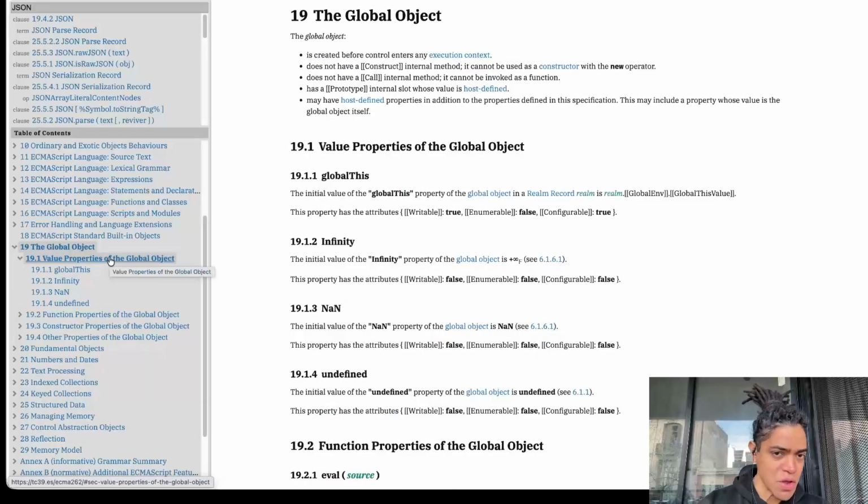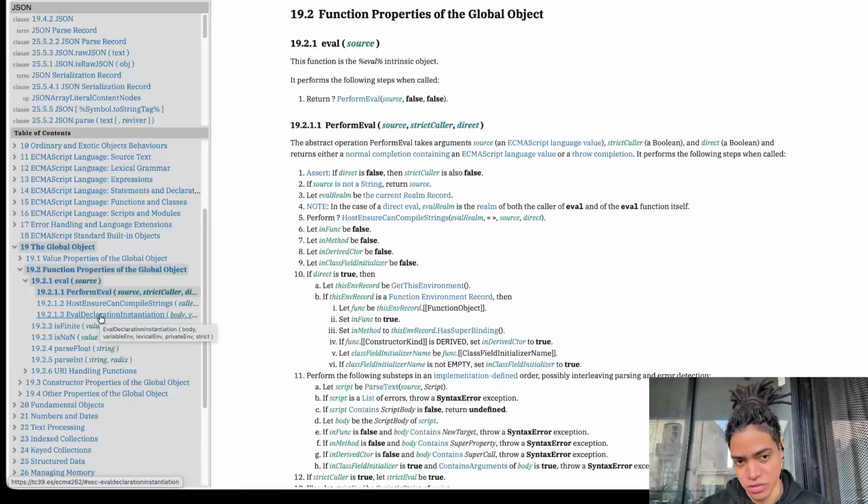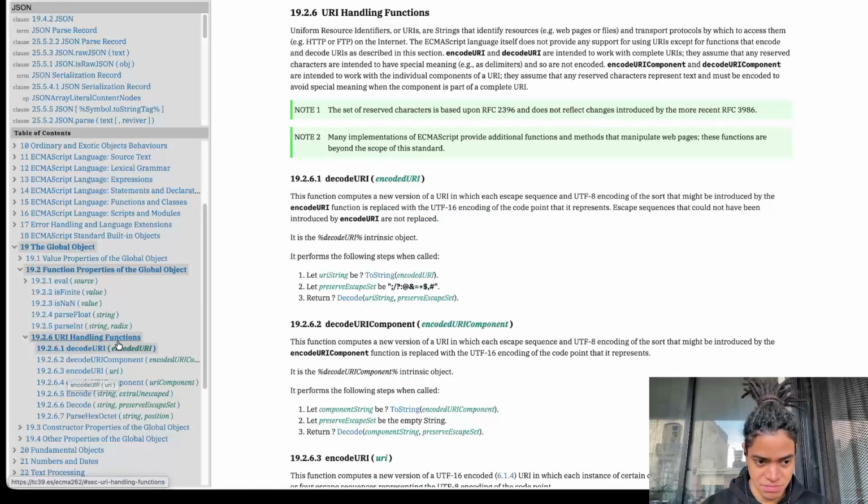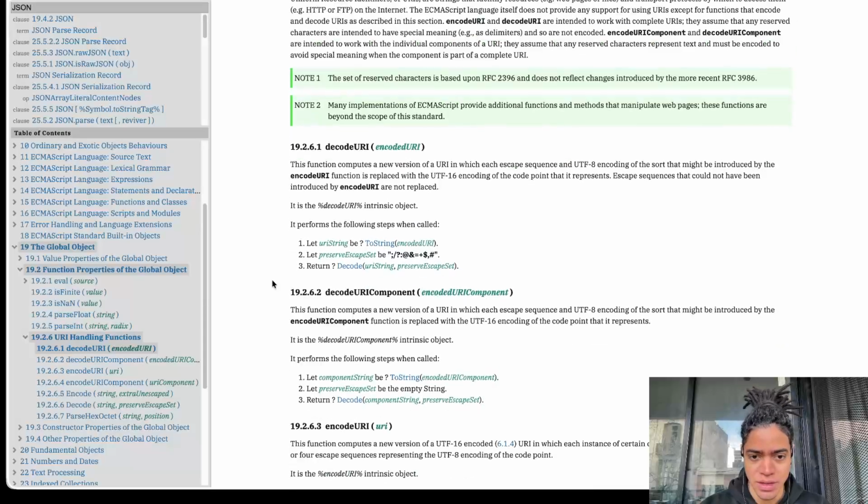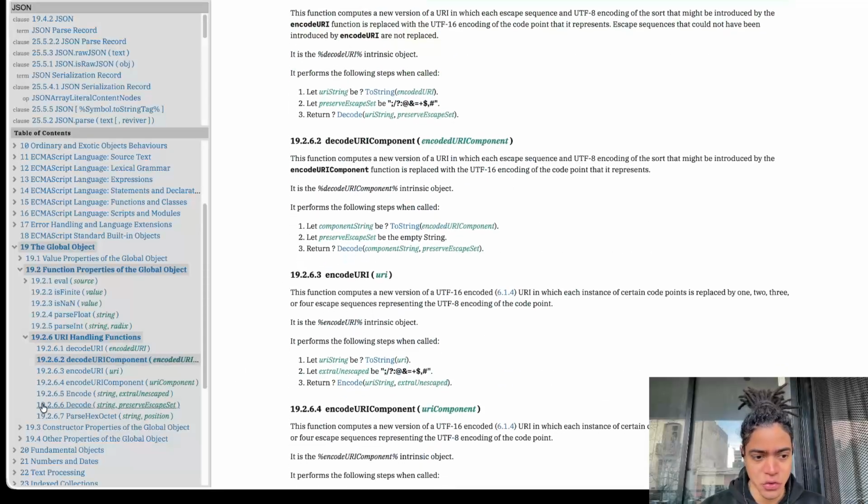And as part of the global object you have properties: globalThis, Infinity, NaN, and undefined. You also have function properties that you can access, for example eval, isFinite, isNaN, parseFloat, parseInt, and the URI handler functions. A URI handler function is like, hey, let me take this URI and encode it or decode it, right? And that's actually what it's describing.